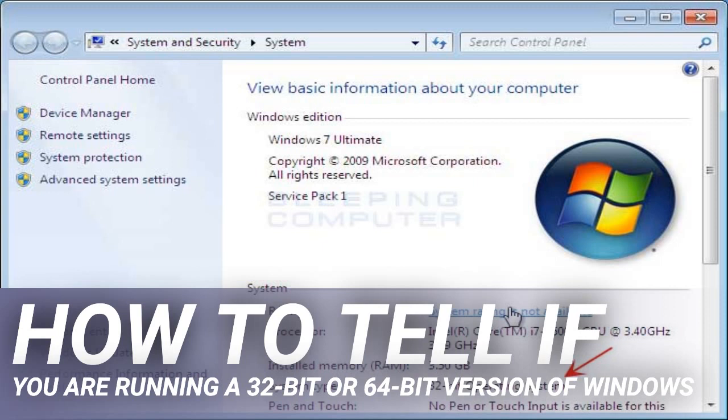If you are using a 32-bit version of Windows, the system type information will state 32-bit operating system as shown below. If you are using a 64-bit version of Windows, then system type will state 64-bit operating system as shown below. Using this information you can now download and install the appropriate drivers or software for your version of Windows.